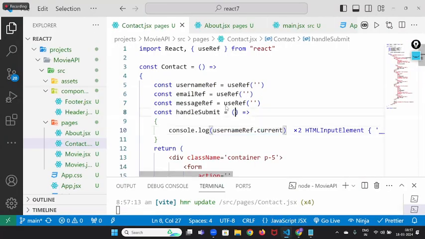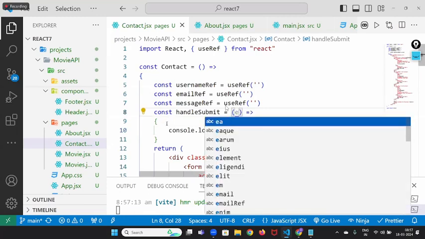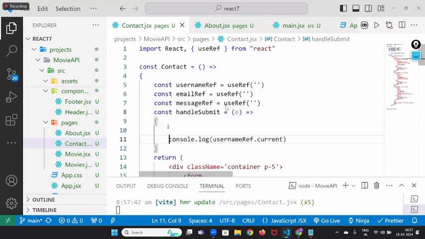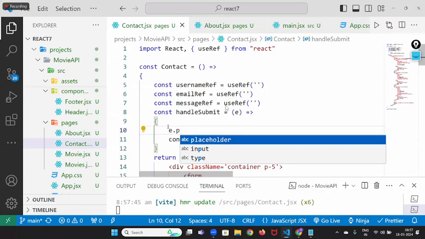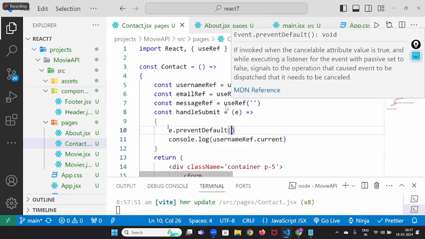The reason it is going off is because you should stop it whenever submissions happen. e dot preventDefault. Prevent default. I think you know that, right? Prevent default will stop the form from executing, sir.